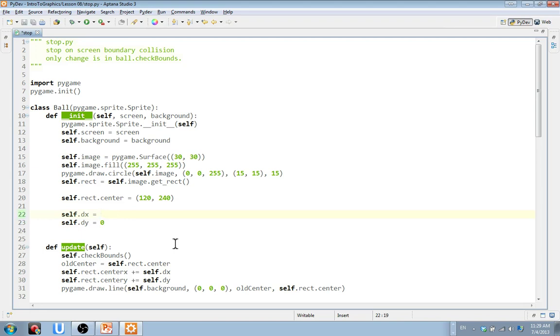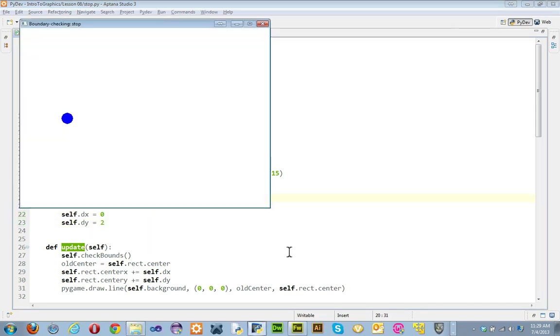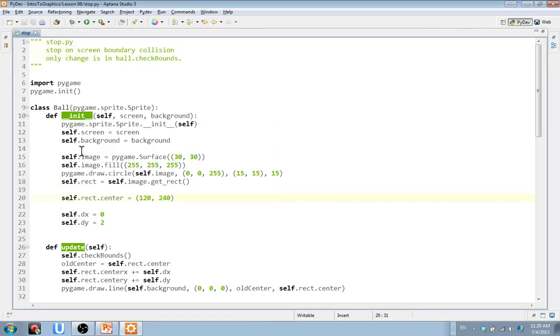If I was to reverse these and say my dx value is 0 and my dy value is 2, it's going to go down, right? The direction of the sprite is going to move in a different direction. Right? And it's going to stop at the boundary. Okay? So let's try that again, just to see that in play.